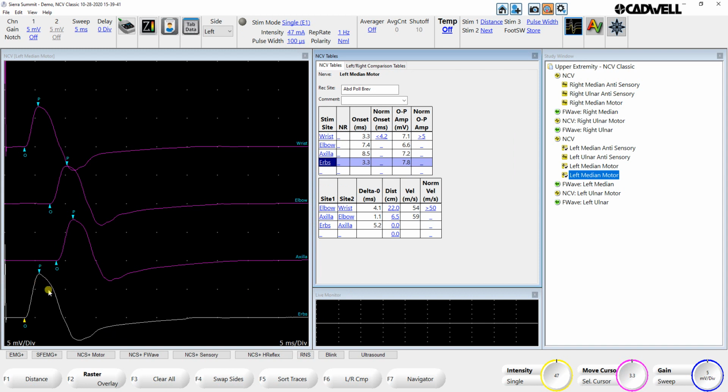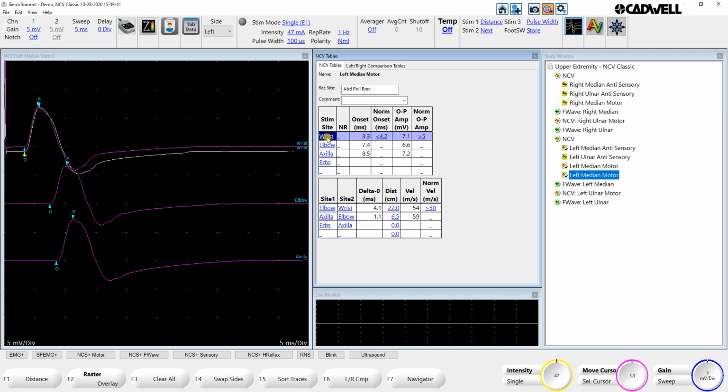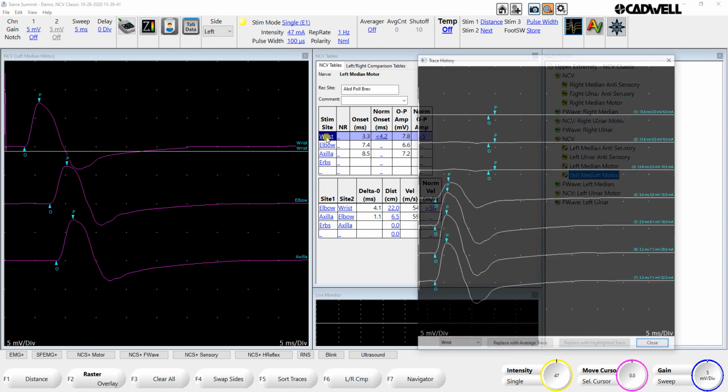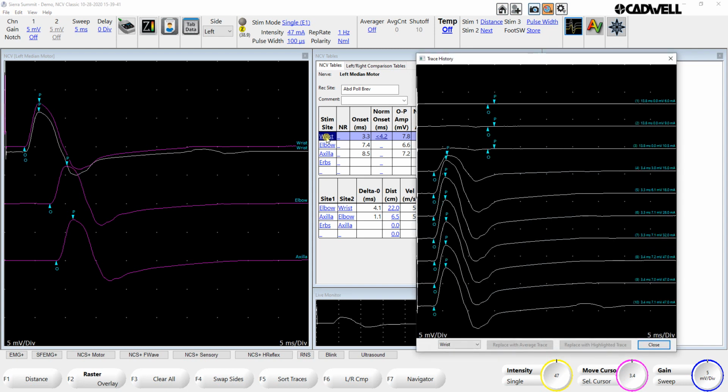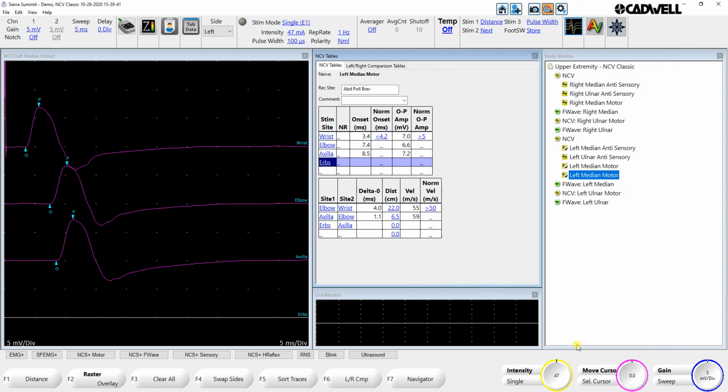So if I like this trace better than the wrist, I can simply go to the wrist and push store, and that replaces the wrist site. Alternatively, you can go to the wrist first before you stimulate, and if you do this method, then when you stimulate the wrist again, it automatically brings up your trace history window, and then once you find a response that you like, you'd go into your trace history window, select that site, and click replace, and it would keep that particular site. So that's how you re-stim a site.